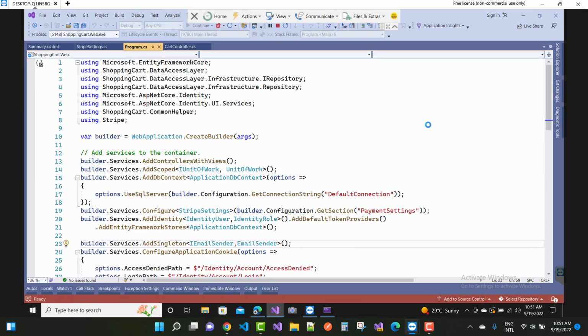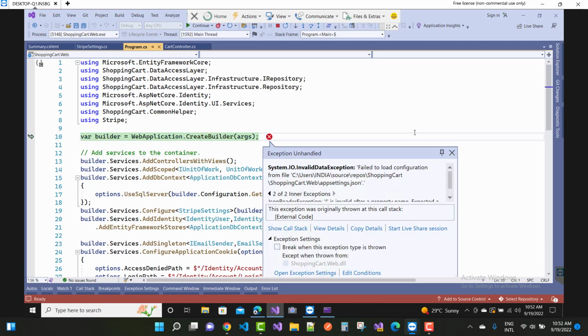Actually, this type of error happens, you can say, as a problem that occurs during the project due to mistakes by beginners. Okay, so this mistake is actually made by beginners, and what error occurs? Failed to load configuration from the C drive, this appsettings.json file. Here you can see that the file is the appsettings.json file.